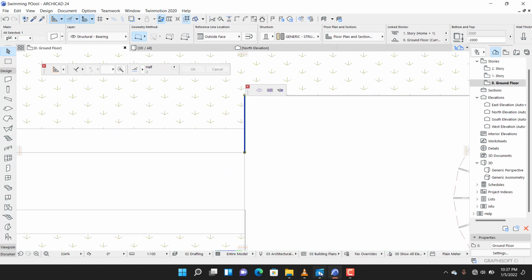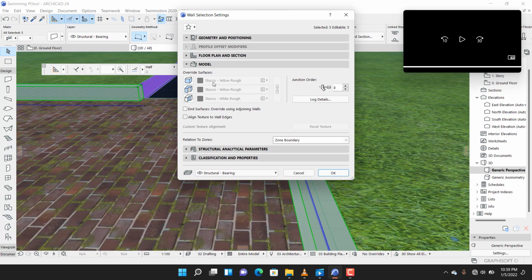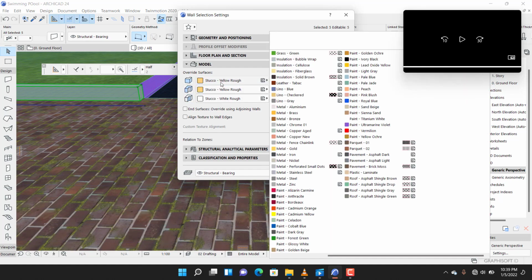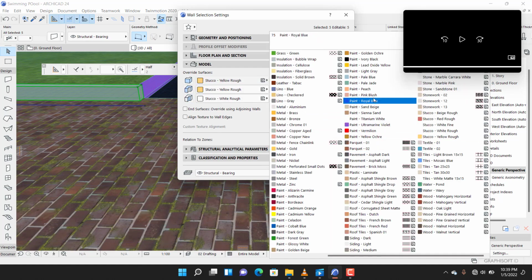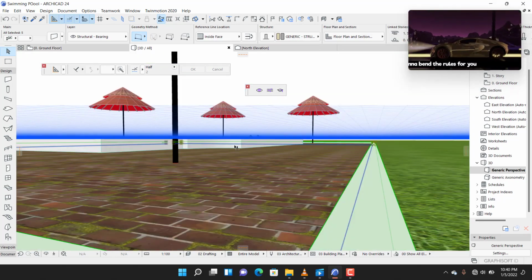Like I said, this will just be a short wall, and I'm playing some music, and now I'm going to change the height of this wall. I want it to be a very short wall on the edge, and for the texture, I'm choosing the glossy white again, and I hit OK. So let's play some music. Always feels nice when you listen to some music.